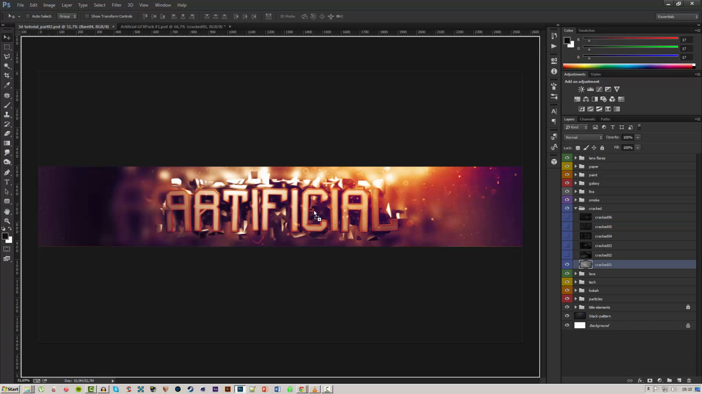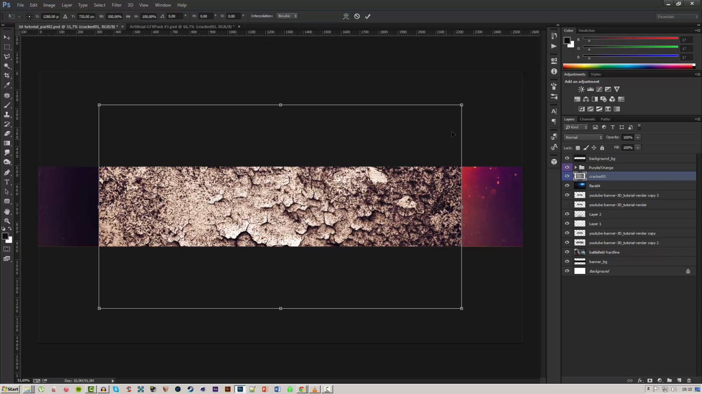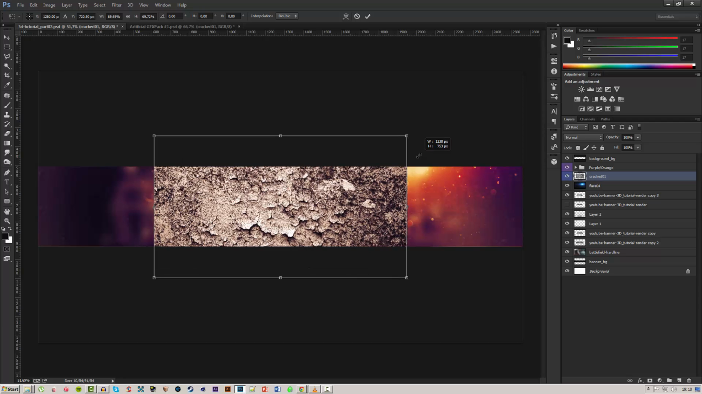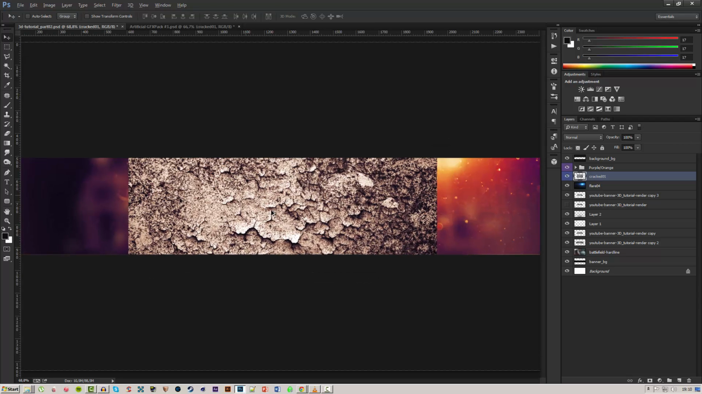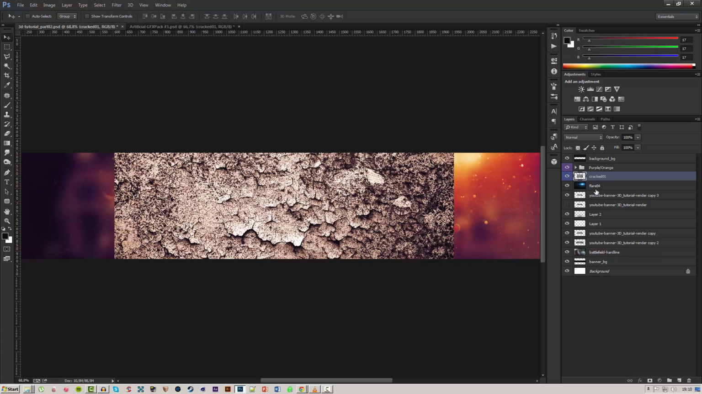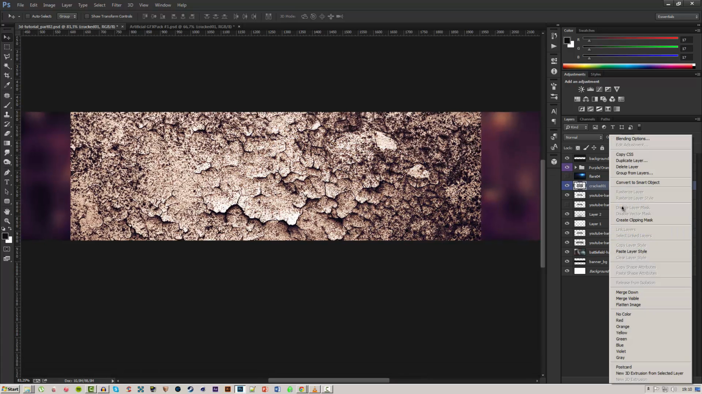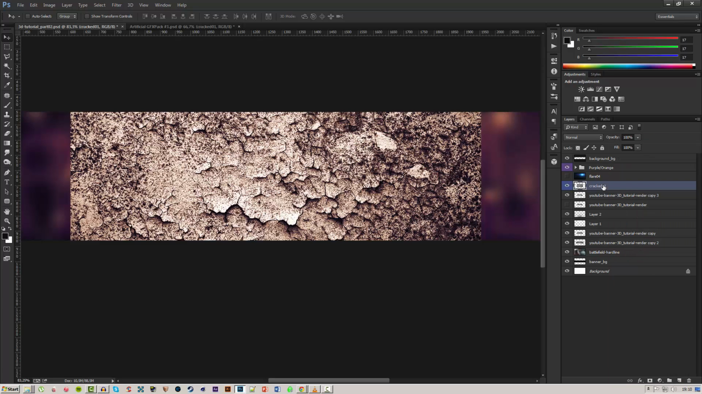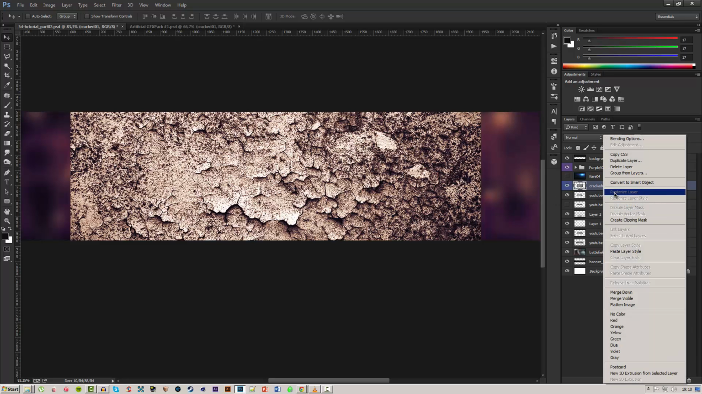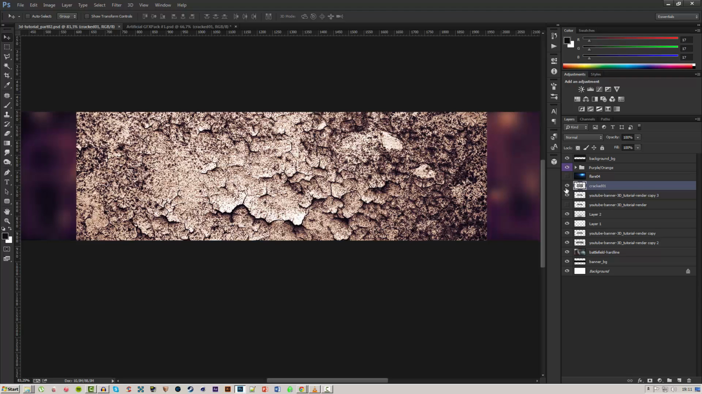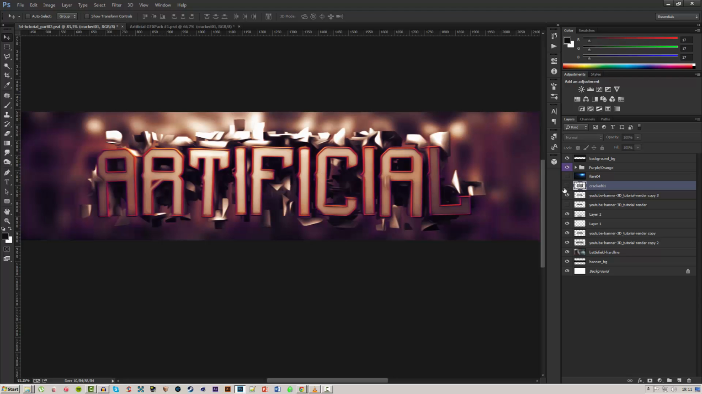I'll use this one. There we go. Okay, so what I want to do now is size it down to just cover my text. The reason for doing this is because I want to add some cracked texture effect to the actual text. Okay, I wanted to remove the color, not rasterize it. That's why I couldn't find it.